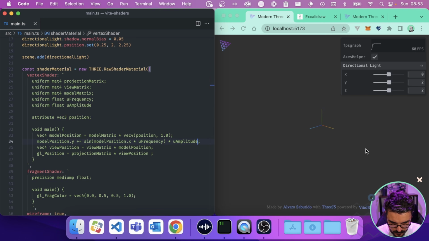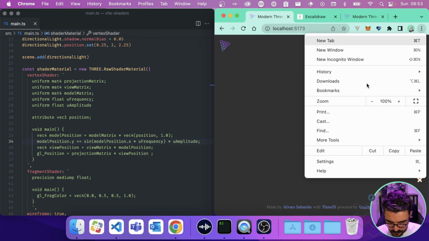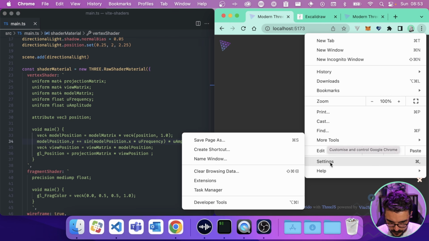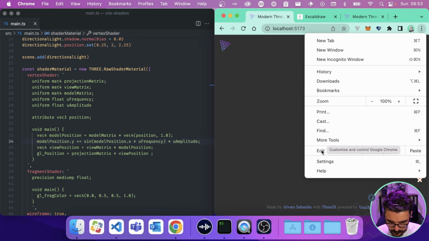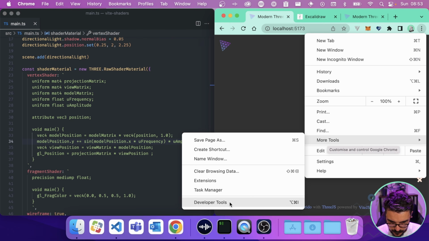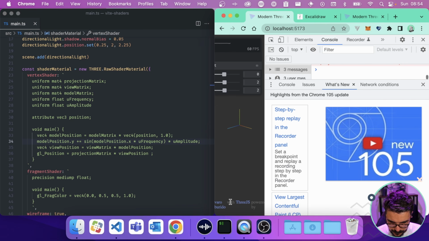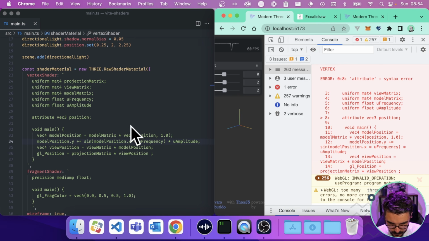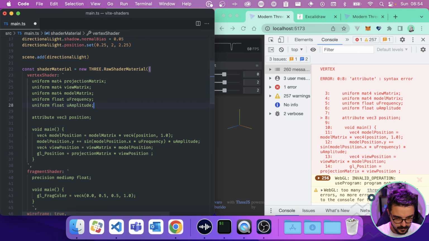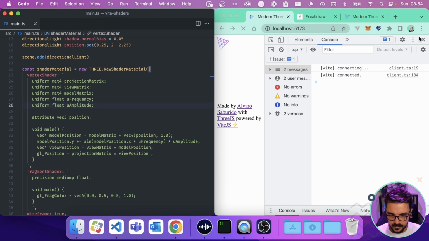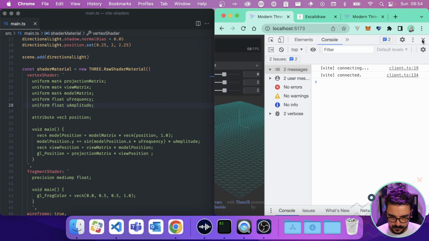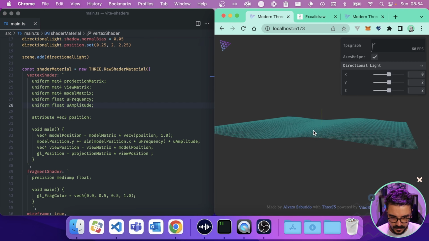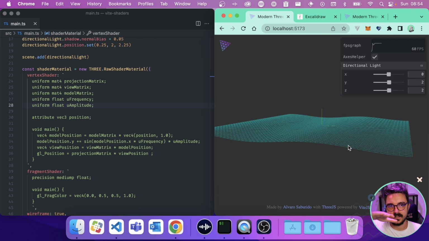Let me check the inspector, maybe there is an error. So yeah, there is an error because I missed the semicolon here. You need to be careful about the semicolons. Okay, now we can see it, and since the amplitude is really low, it's just doing a little wave.